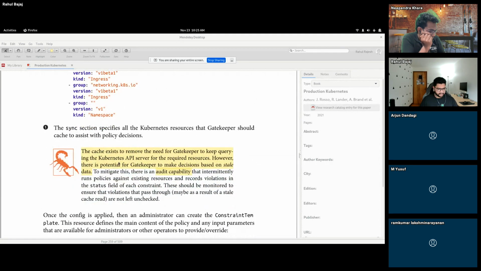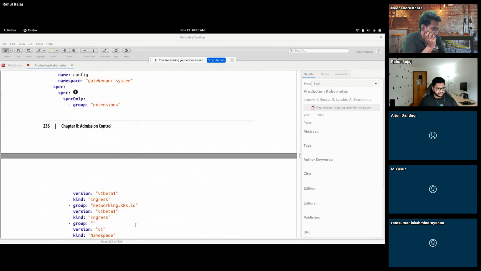And then there is a note about this cache: because of keeping a cache, Gatekeeper would not make a request to the API, and it could use stale data from the cache and not the actual one, like not doing the query. So to mitigate this, there is an audit capacity that can be used to actually do the query, and basically check the drift between the Kubernetes configuration and what the cache has. So this is how the config looks.